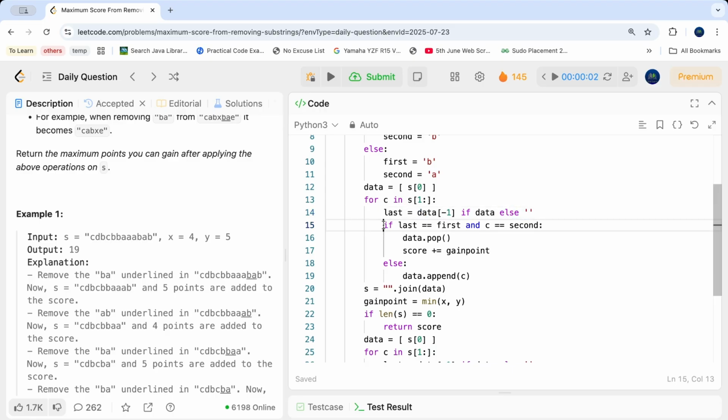And then we are going to check if the last inserted character is the first character I am searching for, and the new character which is coming in is the second character. In this case, I can pop out the latest value we have inserted in the stack, and we gained some points. So we can say score plus equal to the gain point. Else, we need to append our new character in the stack. That's the same process we are doing as I have explained to you.